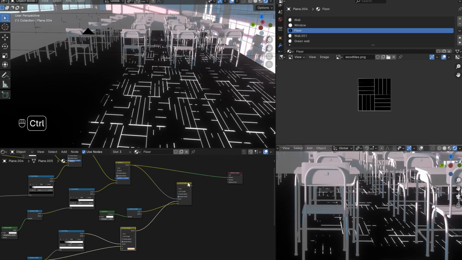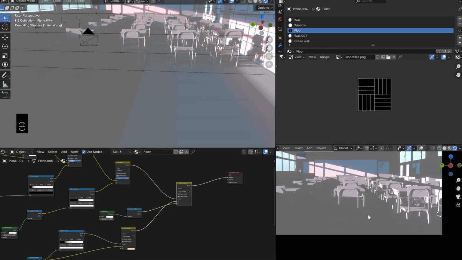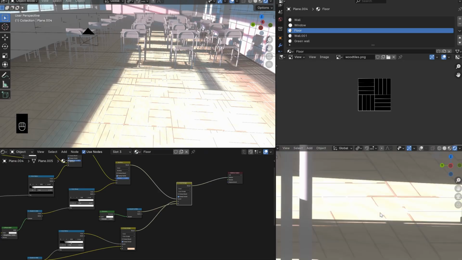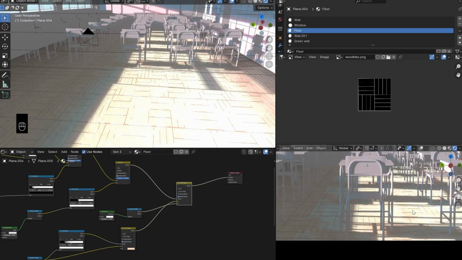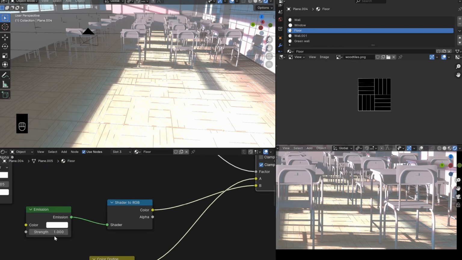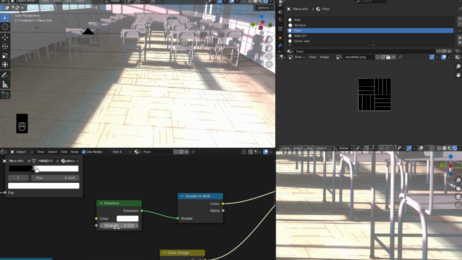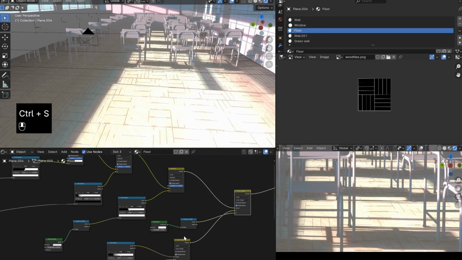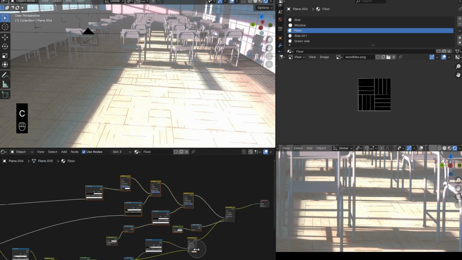So now when I Control Shift click this, hopefully you'll see some highlights. Kaboom! Yeah, highlights. Can you see them? Perfect. Now all we need to do is, if you want to, you can increase the emission, and if you don't want to, you can leave it at 1. And also you can change the color. Now we have our highlights separate from the highlights of the floor.